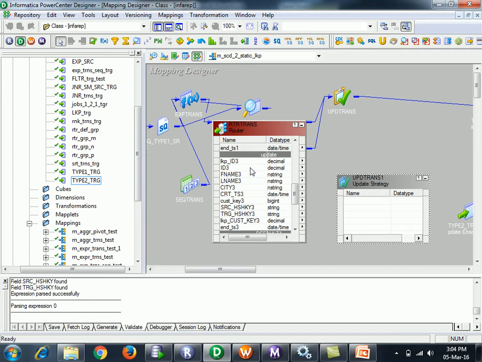Again got stuck. What are we doing in this flow? Second flow, what are we doing? Updating. What are you updating? Why did it start and end?